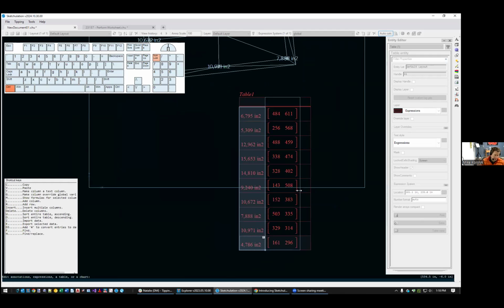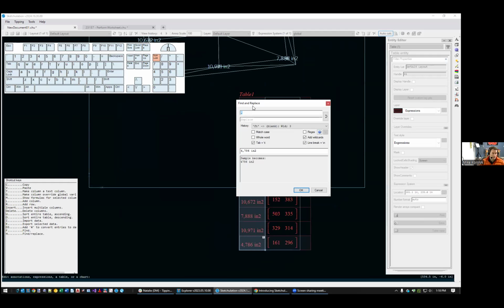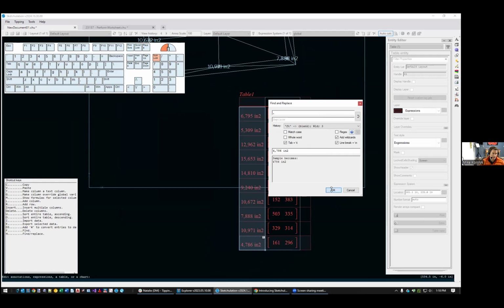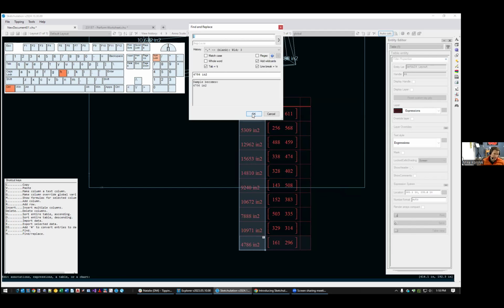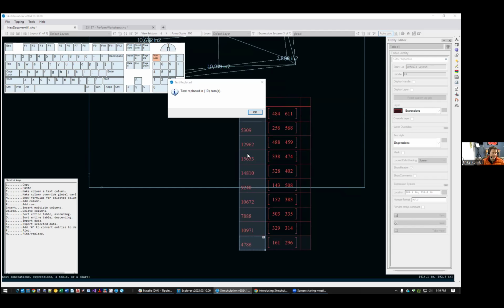So I push Control H. I replace the commas with nothing. So that gets rid of those. And then I don't need these inches squared. I can put those in the column header. So I just copy that, paste it up here. And there was a space too. So I'll get rid of the space. And now I have plain numbers.